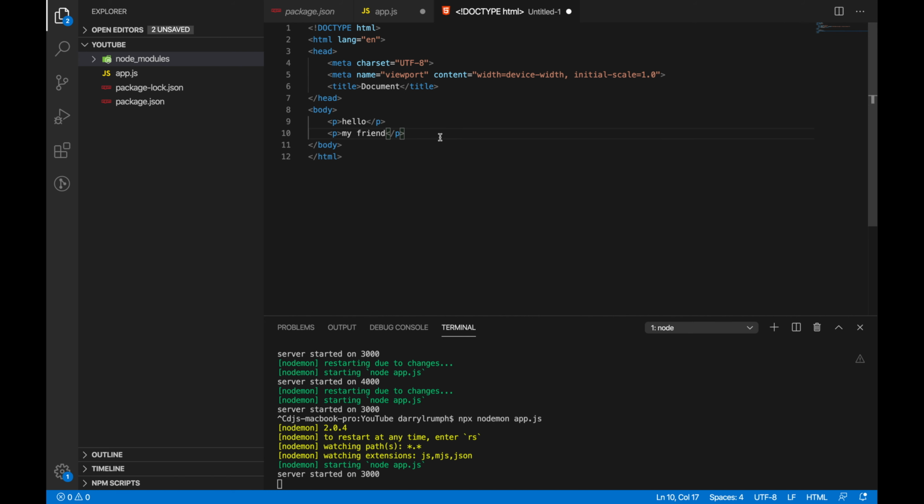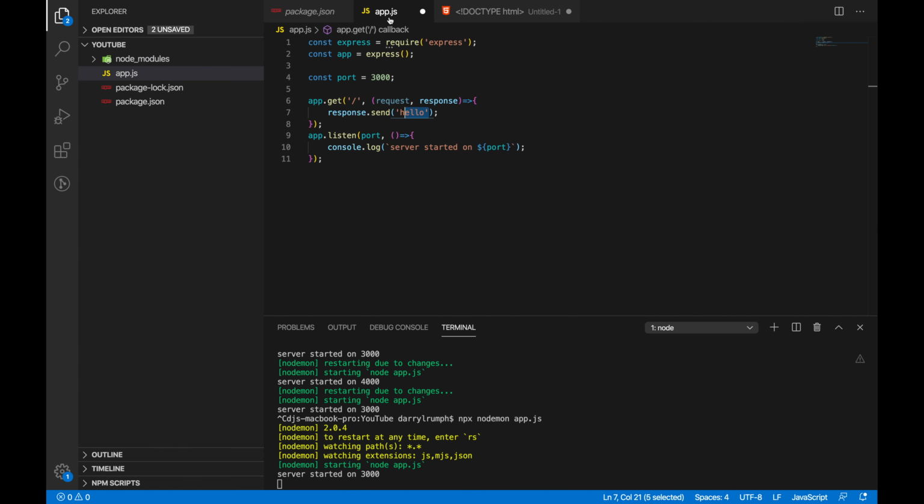This isn't a course on HTML. There's a lot more to HTML. This is just a very basic CRUD app, so we're going to keep it minimal on the front end. But I did want to at least show, because we will be having a little bit of HTML, how we're sending back the HTML from our server.